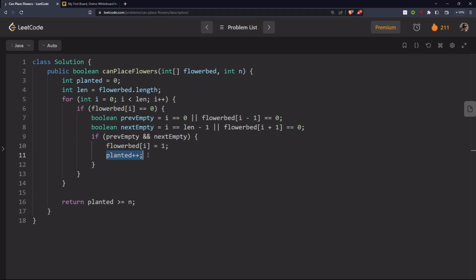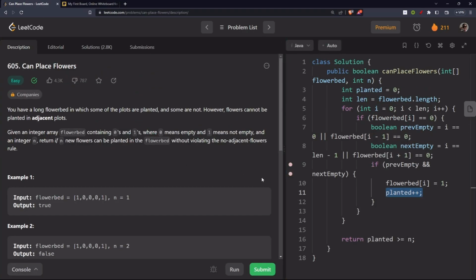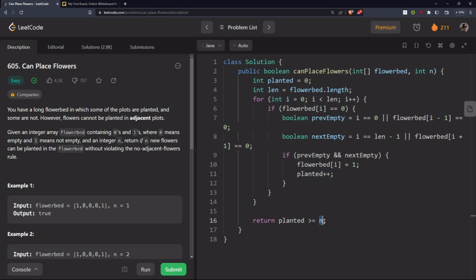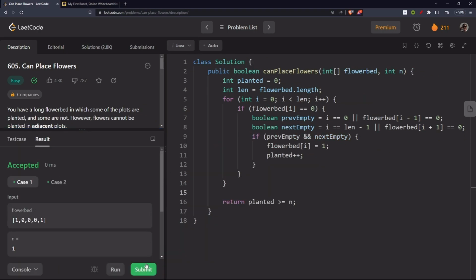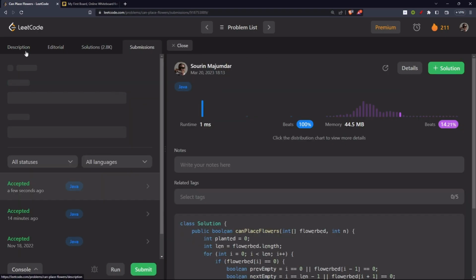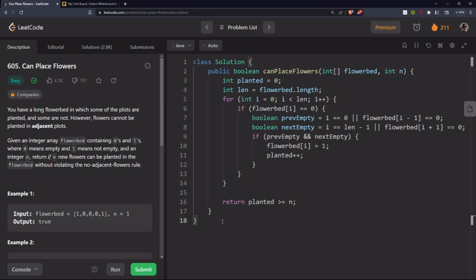And we increase planted plus plus, and at the end we return whether we planted n flowers or more than n flowers. So this is the simple solution. Let's run it. Looks good. Great. So this is the simple solution. The time complexity is big O of n, isn't it?